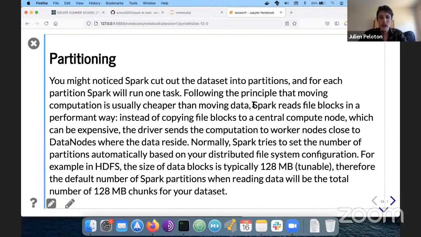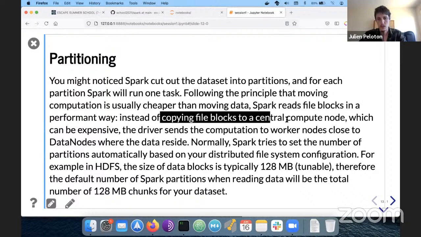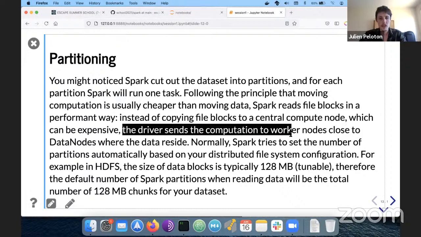So Spark reads file blocks, and instead of copying file blocks, saying I want this block so I will take it, the driver instead will send the computation to worker nodes that are close to the data nodes. So basically there is a discussion between your worker nodes, the ones doing the computation, and the data nodes to say, well, I would like to do this computation. Please, data nodes, tell me where the data is such that I can send the worker that is the closest to the data so that the data doesn't have to move much on the network.